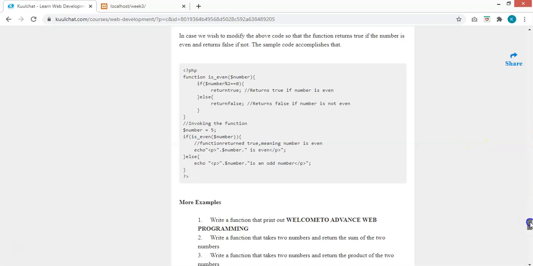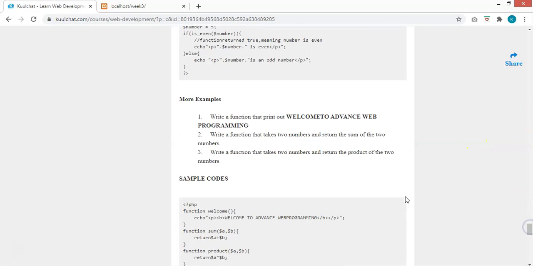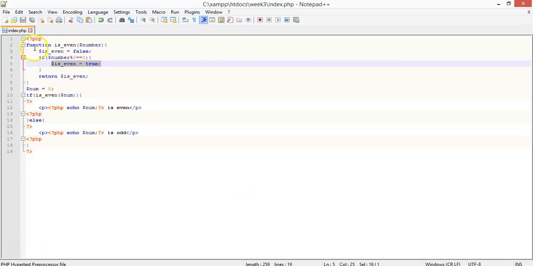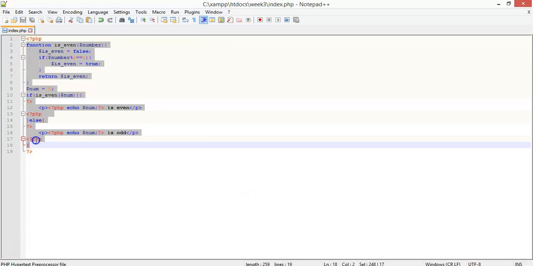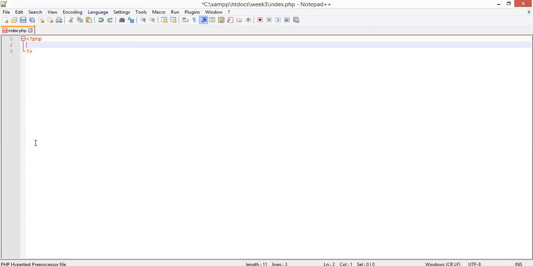So we have more examples. It says write a function that prints out welcome to advanced web programming. That function doesn't return anything. When you call that function, it's just to print out something. So we can write this code, I can delete this one, and say function welcome.